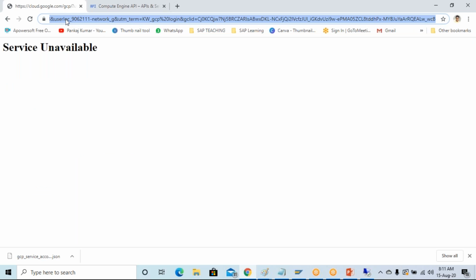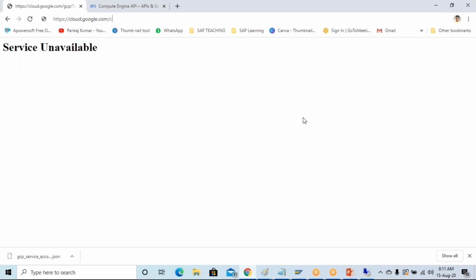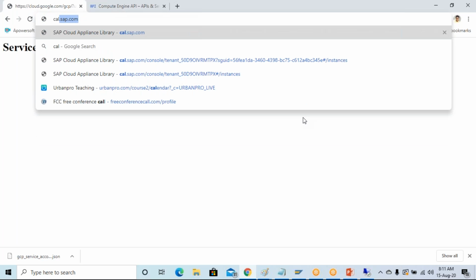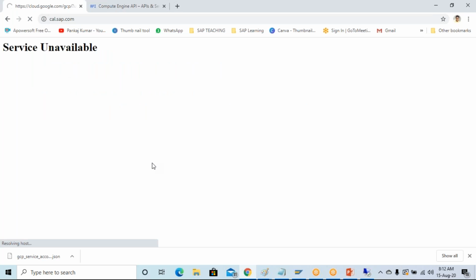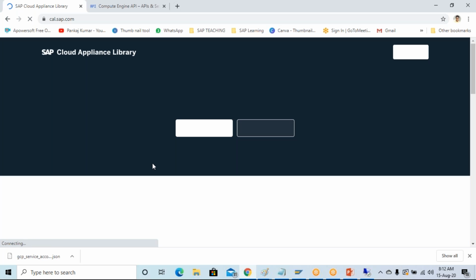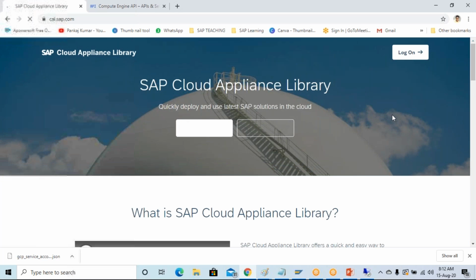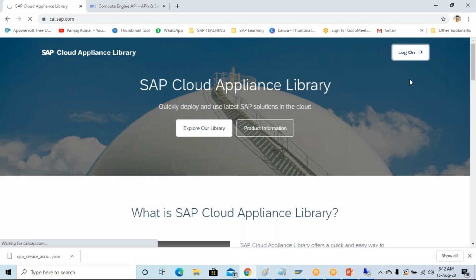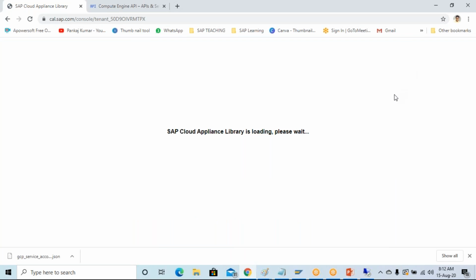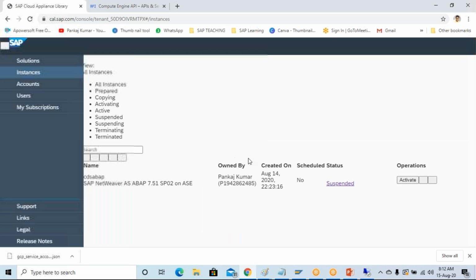Meantime, what we can do is go to the CAL system, cal.sap.com. We will have to create one account there. I already have the account created, so I will directly log in. You have to create your own account. It's very easy to create. You can go and create yourself if it is not created. I'm going to log in into my existing account.